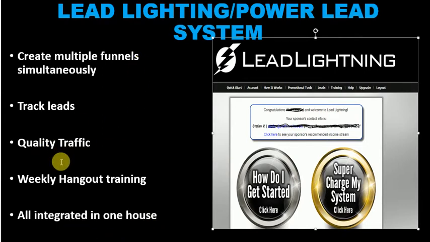So apart from that, what do you get? There are a lot of weekly hangouts, Google Hangouts, trainings, and all that. And all this is integrated in one house for you. So there is so much value in this system.